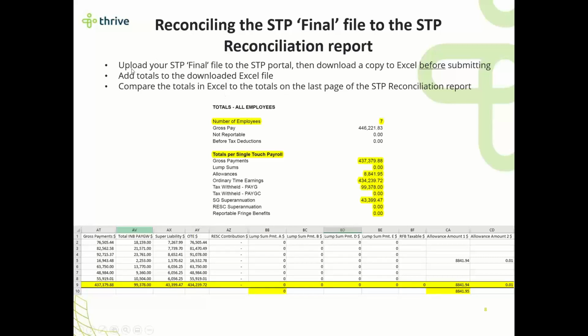Once you've got that file, you're going to upload the final file to the STP portal, but then download a copy of it to Excel before you submit the file. So you want to do this reconciliation before you submit it. Okay, so just let it sit in there and do your reconciliation. And that way, if you identify any problems, because it's not submitted yet, you can just delete it, do your fixes in payroll and generate the file again. And once you're happy that it's all fully reconciled, then you would submit it.